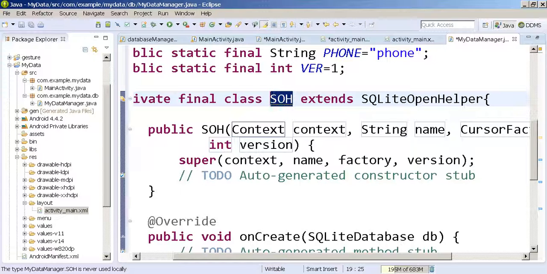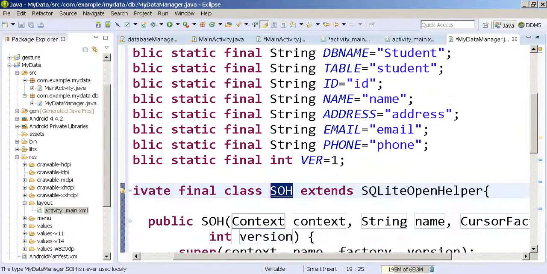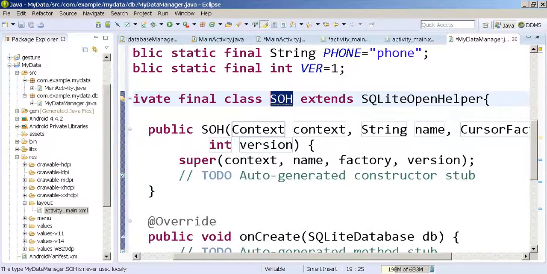That means when you are creating the SQL helper, you have to pass it from outside, but we don't have to pass it outside because we have these guys here, right? So we do something else.